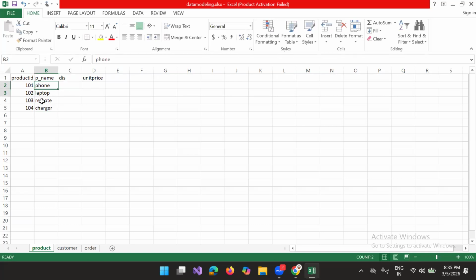Description also, I'm making the same information. Unit price: phone 1000 rupees, this is 500 rupees, this is like 100, this is 2000. Any value is fine.